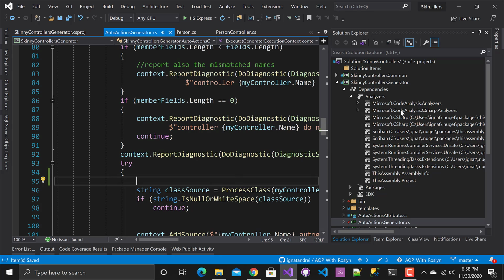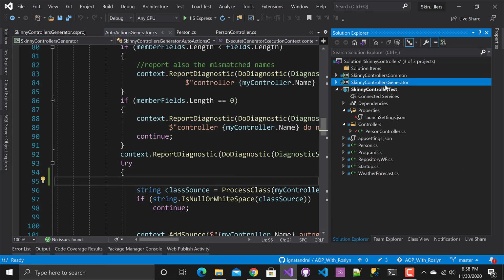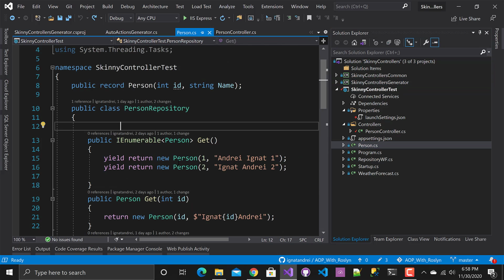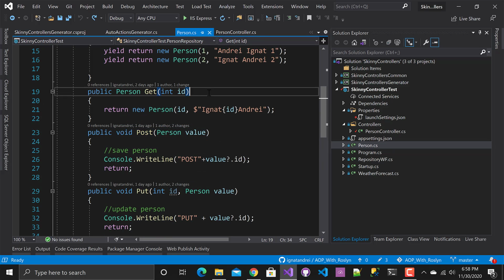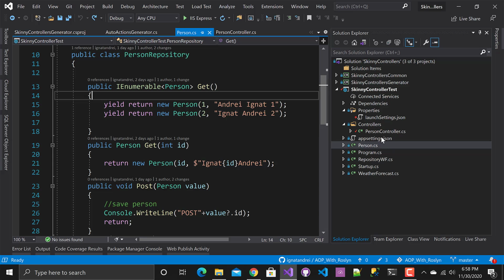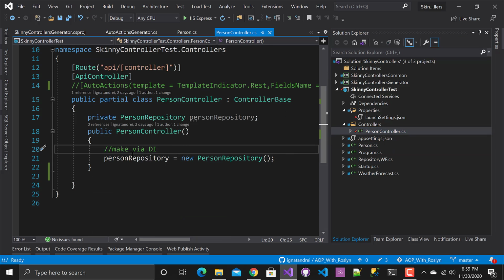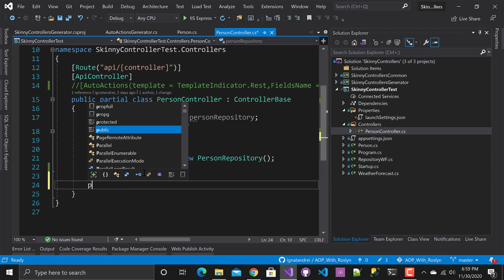What is another use? I have made a simple project, a skinny controllers generator, that generates actions for a controller. Imagine that you have a class Person with ID and name, and you have a person repository with a get for all the persons, a get with ID, and post and put and delete, and you want to route this into some controller actions. So I make a person controller, and you have this person repository. I didn't put dependency injection here, but you can do it. And now I can reference this DLL, and I just start to write code.